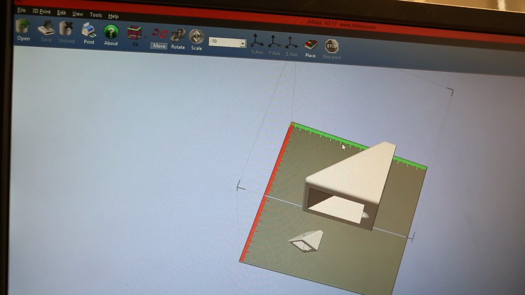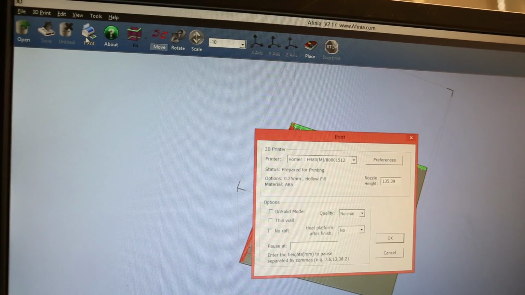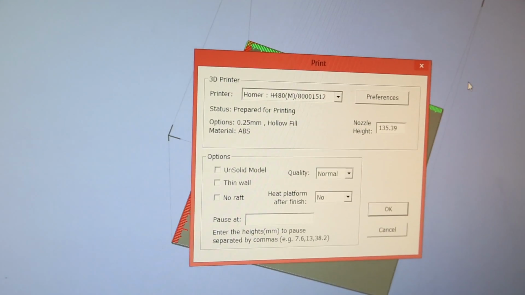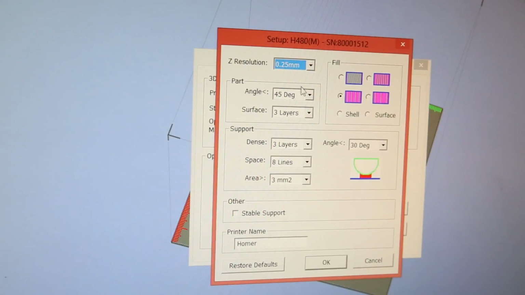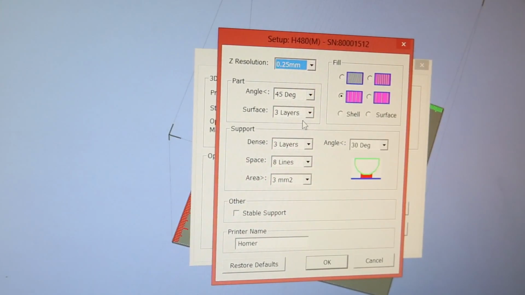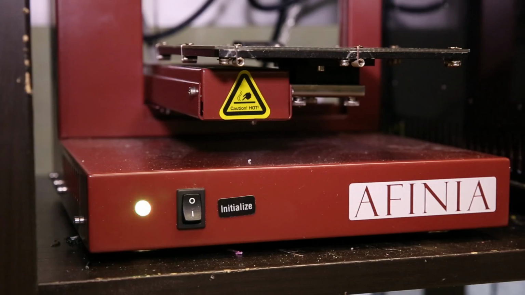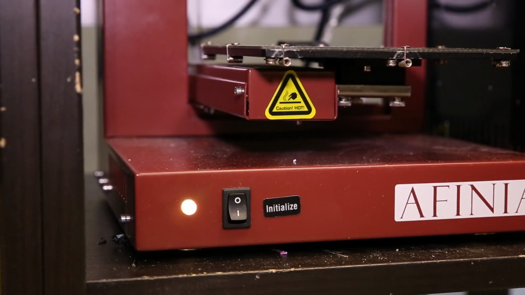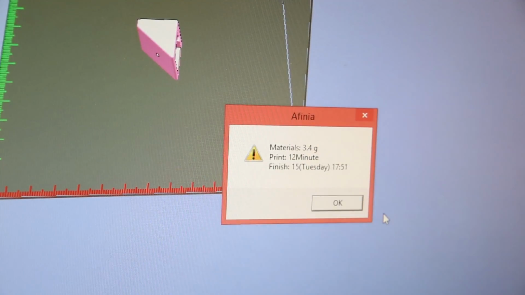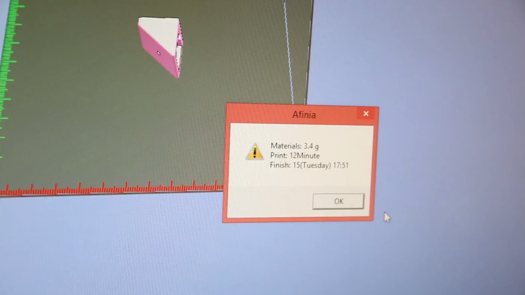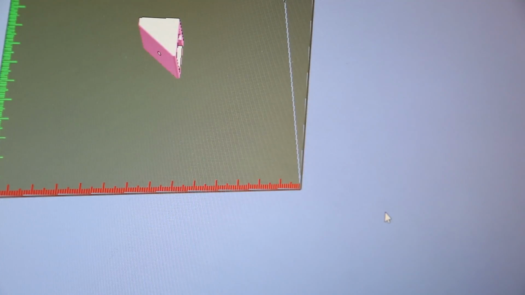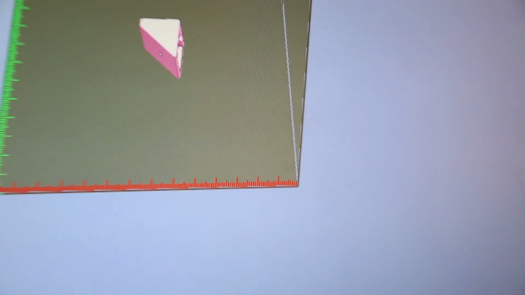Once you have your part correctly positioned, click on Print. You can now hit Preferences to change certain settings such as infill, support settings, and support angles. When you're ready, hit Print. Your printer will start flashing quickly as it receives the print. When the job has successfully been sent, the printer will give you the time it will take to finish. We recommend waiting until the first few layers have been set down, as this is where the large share of failures occur. And there you have it.